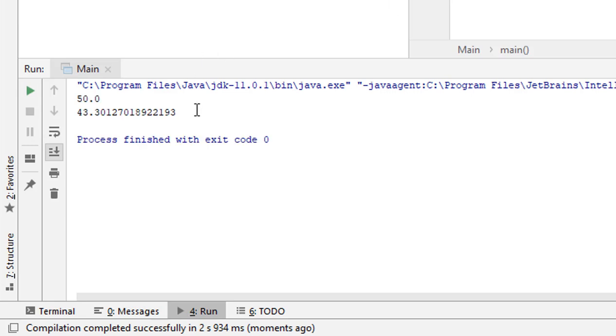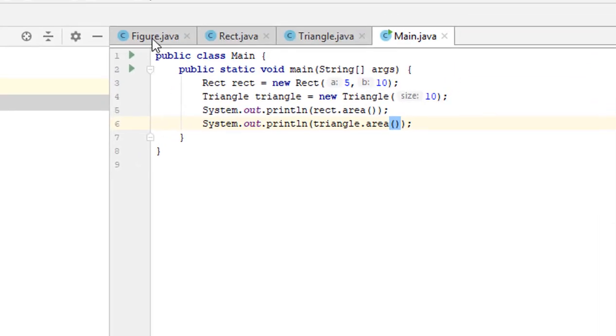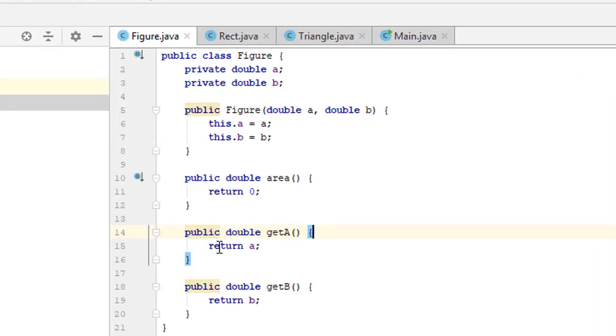Run the code. Well done! We haven't learned anything new. It's just been a revision of our previous lesson. Now give your attention to the class figure.